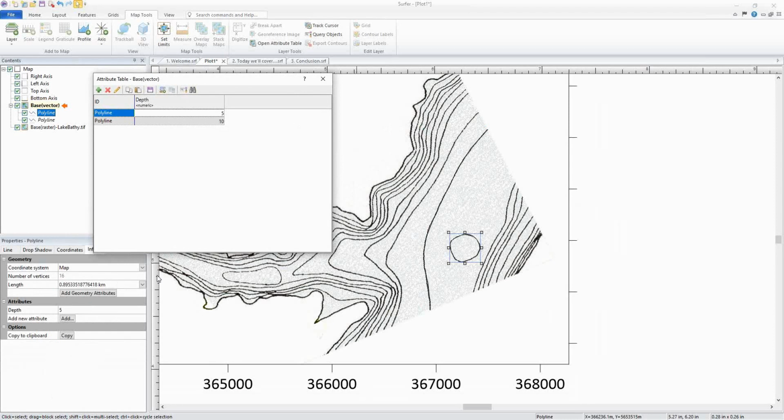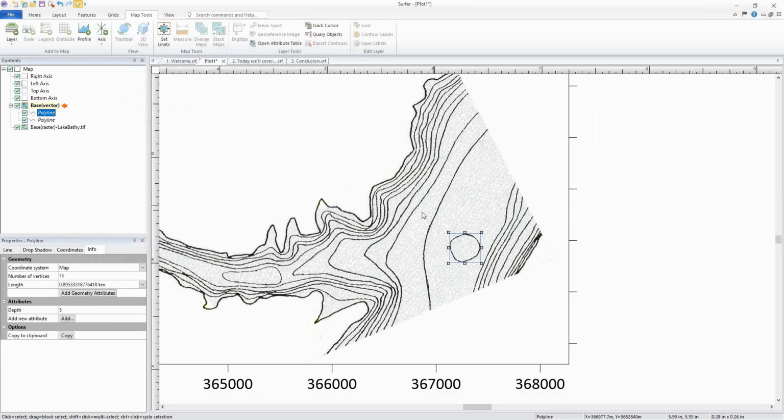But you can do it in either location, whichever one is easiest for you. Once it's been added, we can just close the attribute table. You don't have to save anything. If you've noticed this save icon, that's to save the attribute table to a text file, which can be helpful as well. But we'll just close it and that information's been added.